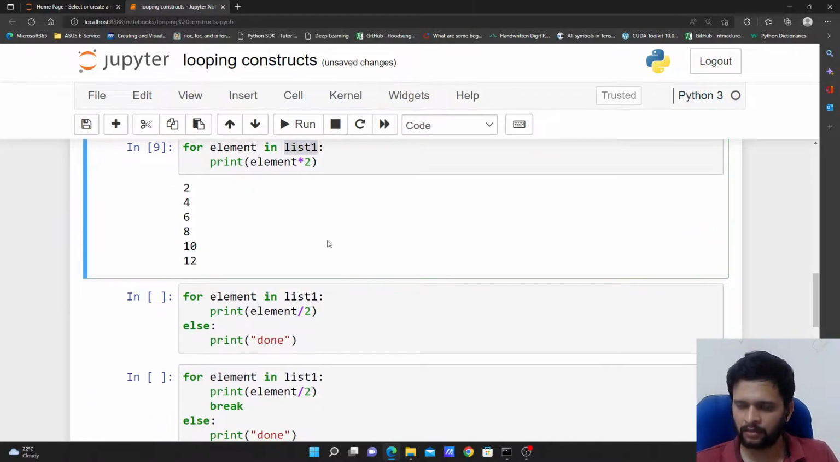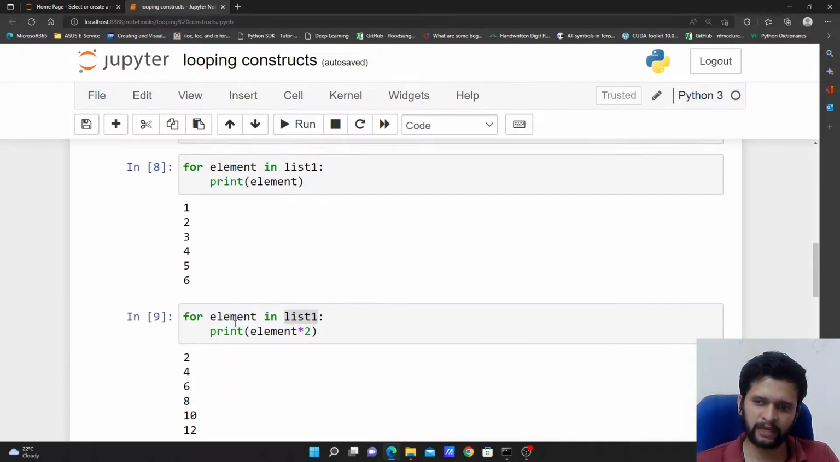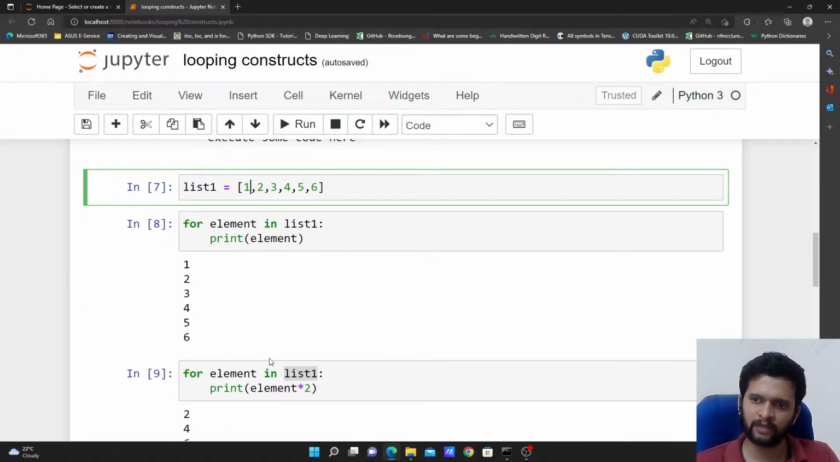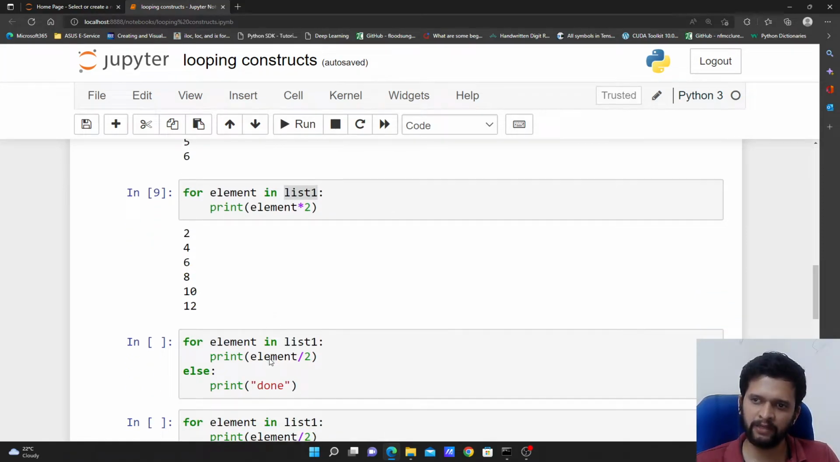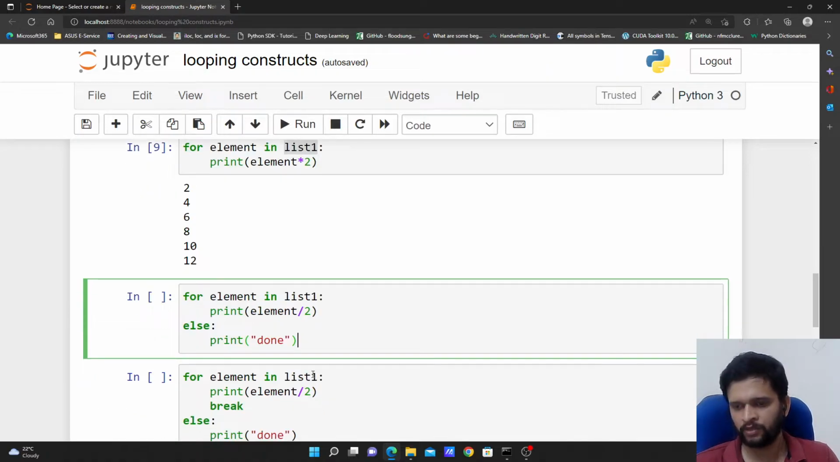Now there is something called for and else. In Python we can use else along with a for loop. This else part is executed once the iteration in the for loop is complete. I will explain what we mean by complete iteration by demonstrating an example. Let's say I want to divide each element in this list by 2, and once it is done, I need to print done, so that I will know all the elements have been divided by 2. How can I do that?